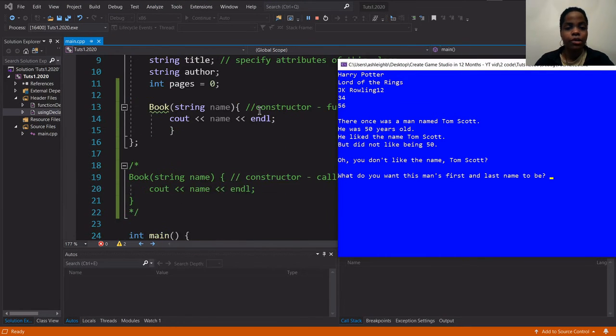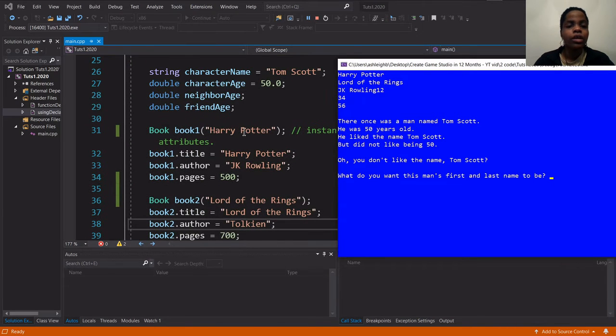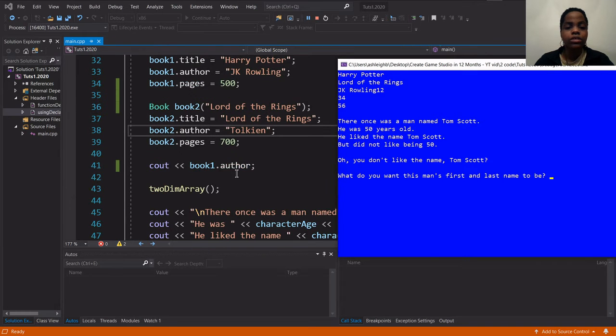Alright, so now what's happening? Okay, cool. First it's printing out book 1's value, Harry Potter, right there. And then book 2's Lord of the Rings value. And then it's printing out the book1.author, which is J.K. Rowling. So that's what happened.